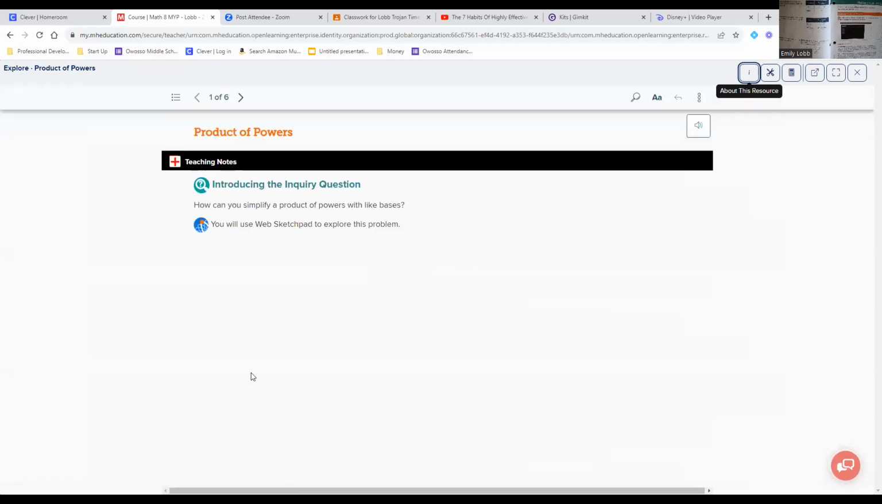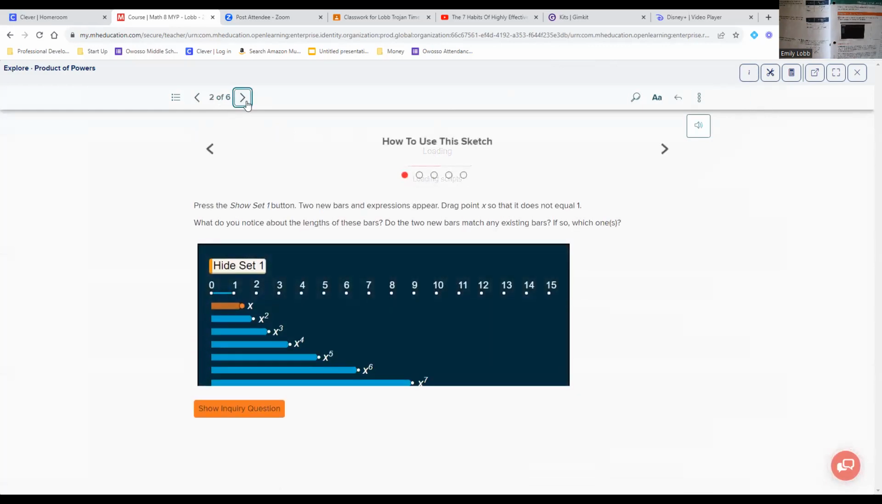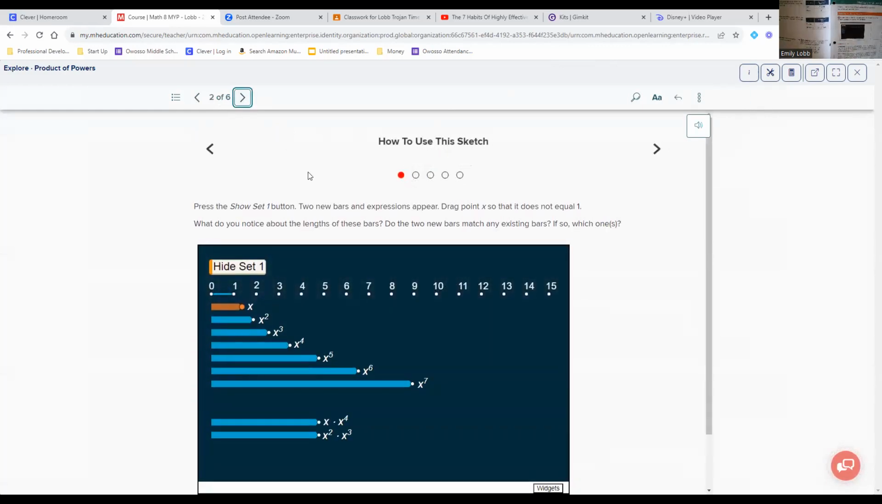All right. So how can we simplify a product of powers with like bases? So we're going to use this web sketchpad. See these arrows at the top? We're going to go through 6 of them. It says 1 of 6. This is 1 of 6. Now this is what we're going to play around with.